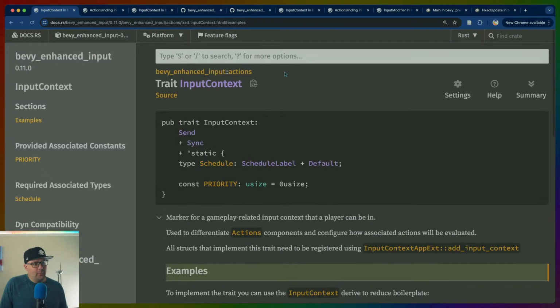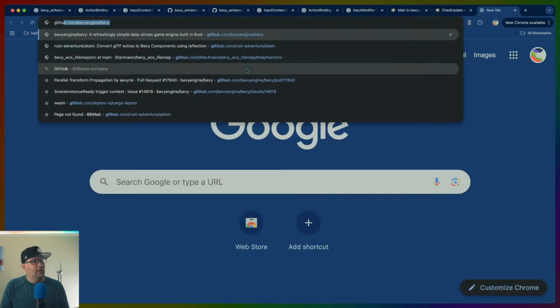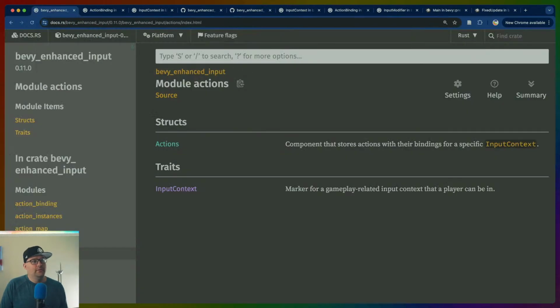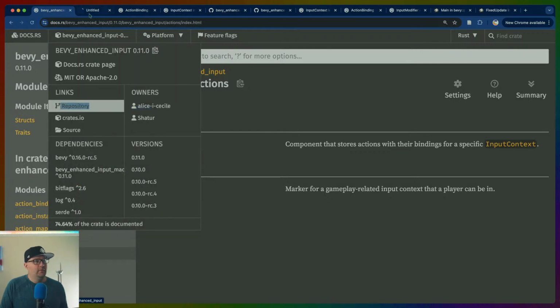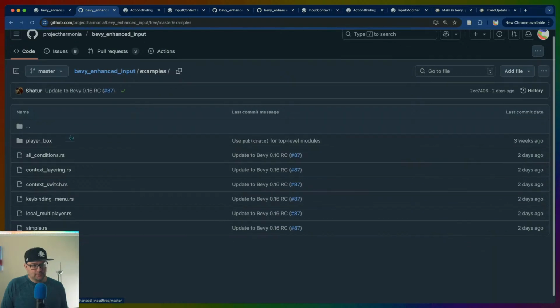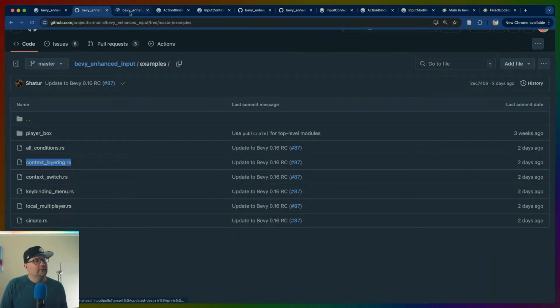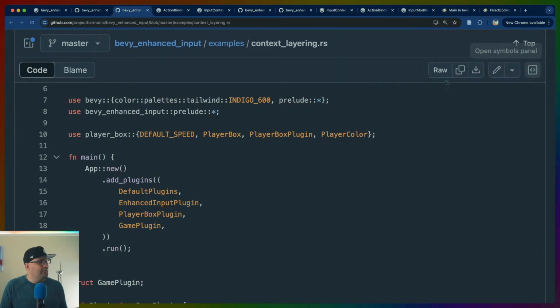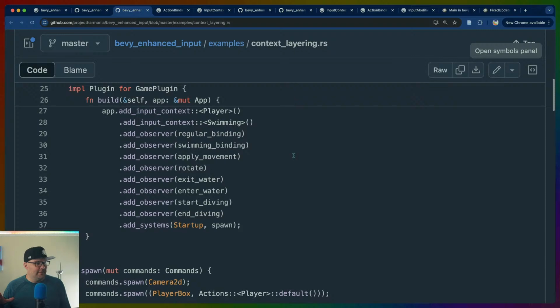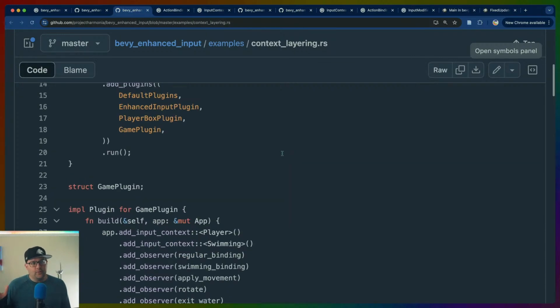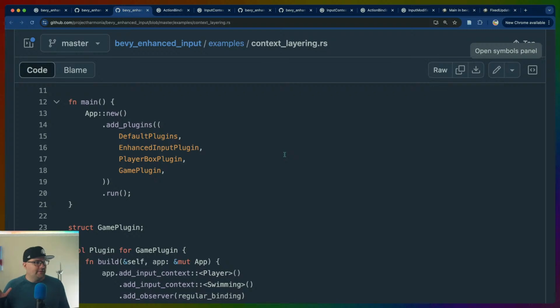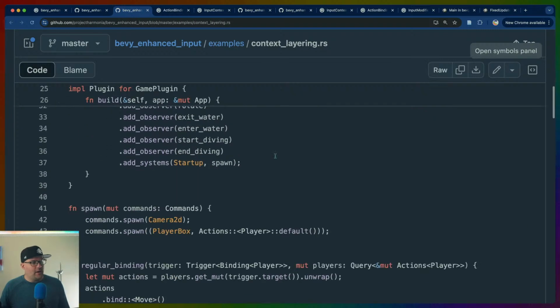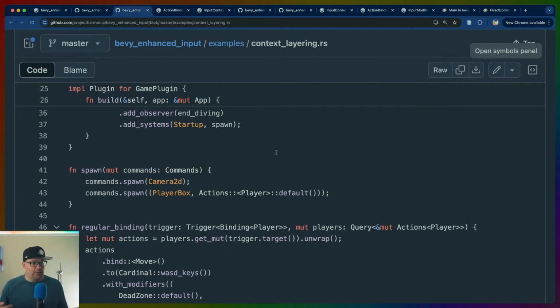I think at this point we might be getting into examples territory. Bevy, let's do the direct link. Repository, examples, context layering, perfect. So now we've read the docs. Again, this is our first run through. We understand what's going on. We know a lot about the input and bindings and runtime and compile time. We've put our things in the right spot to be able to drive a physics-based character controller. And now we have a question about context layering. There's an example in the repo that shows context layering.